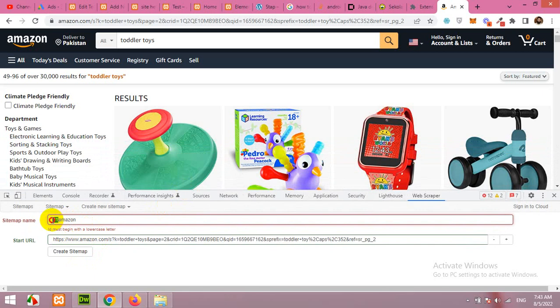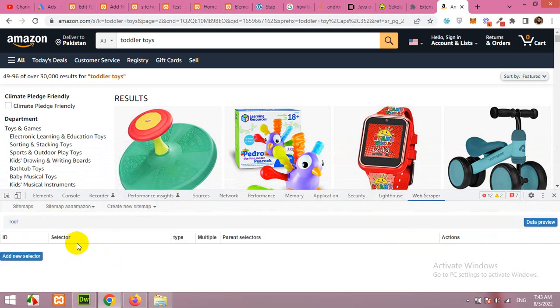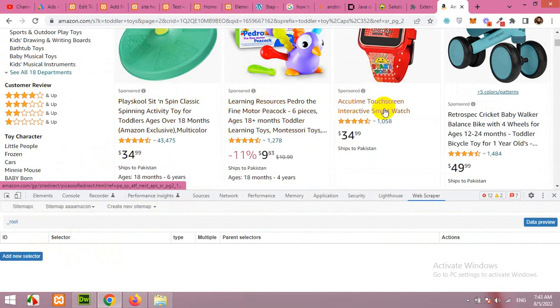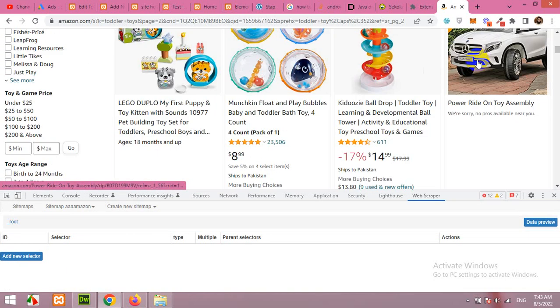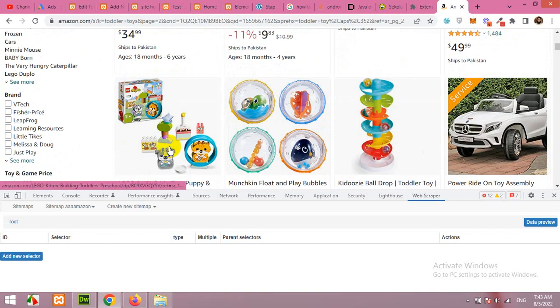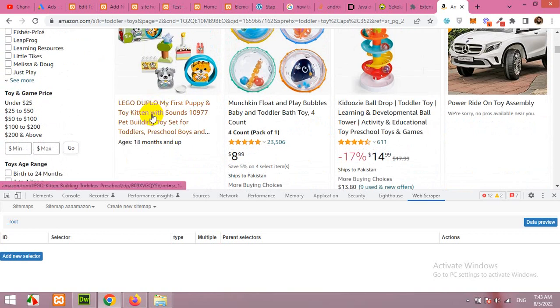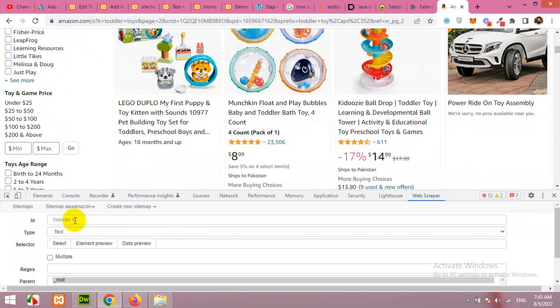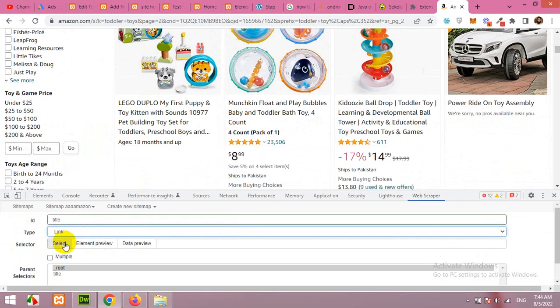Begin with lowercase letter. So let's type AAA Amazon. Okay, first we will need the links, the first page links. These 4 are sponsored, as you can see. So we will start from the 5th one, this one. Click on add new selector and type title. Change it from text to link and click on multiple, because from the listing page we will get multiple links.